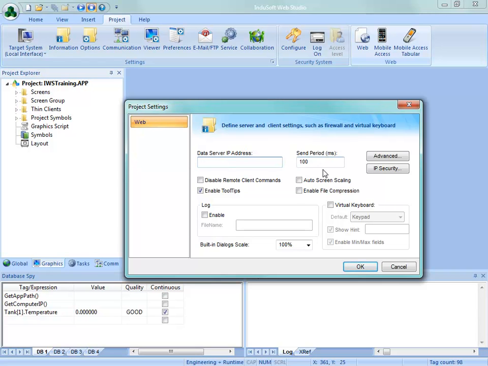By default, the send period is 100 milliseconds. Prior to, I believe, 7.0, we changed this. It was 1 full second or 1,000 milliseconds. Now we've changed this down to 100 milliseconds. There's some checkboxes here for configuration. We can disable remote client commands. That would essentially set up the thin clients as read-only, so that they couldn't issue commands from the thin clients. But in this case, we want that interaction to take place, so we're going to leave that unchecked.